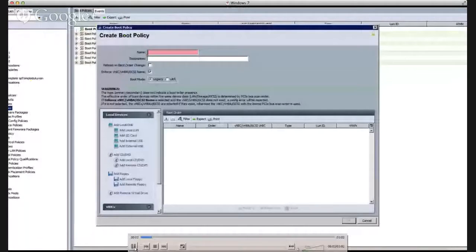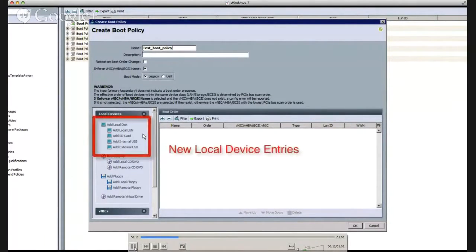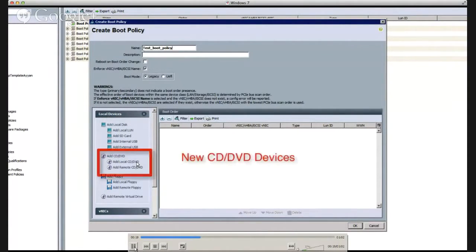Great. So this is a UCSM 2.2 release, and as I was mentioning, you'll see on the left side under local devices, lots of new options. Very granular exposure of individual local disk devices. Again, the SD card, the internal, the external USB, and local drives as well if you're booting from them. Local and remote CD/DVD. So these could be CD/DVD devices physically attached to, let's say, the chassis of a server over the dongle, or your traditional KVM mapped CD/DVD devices.